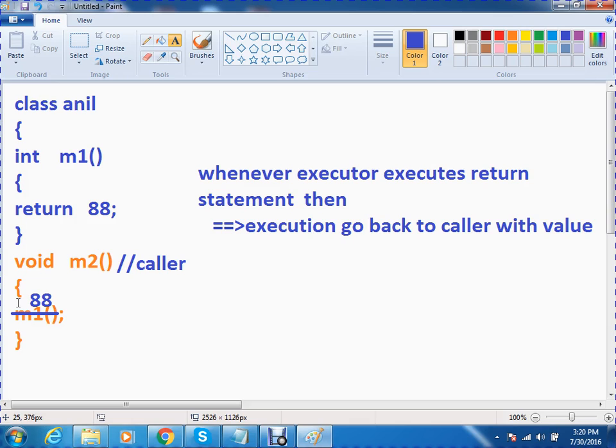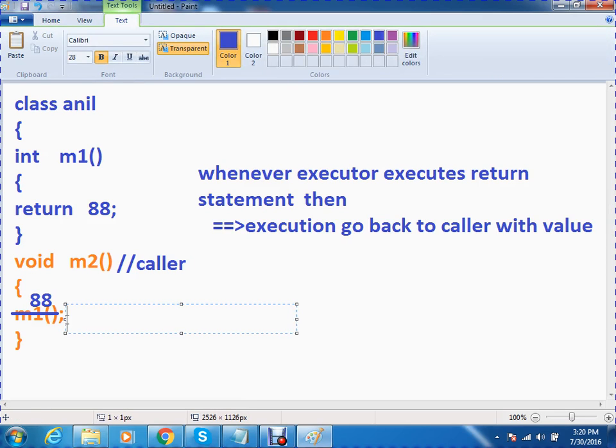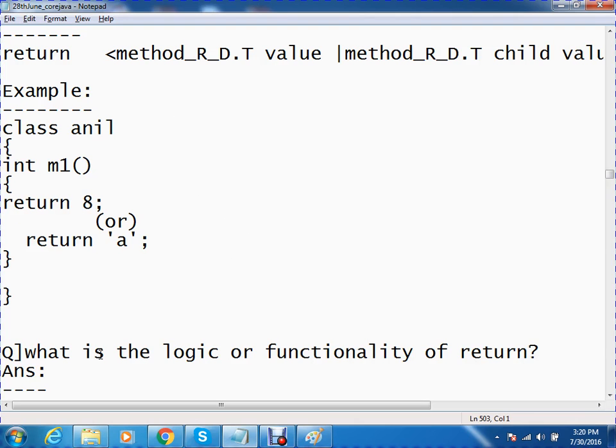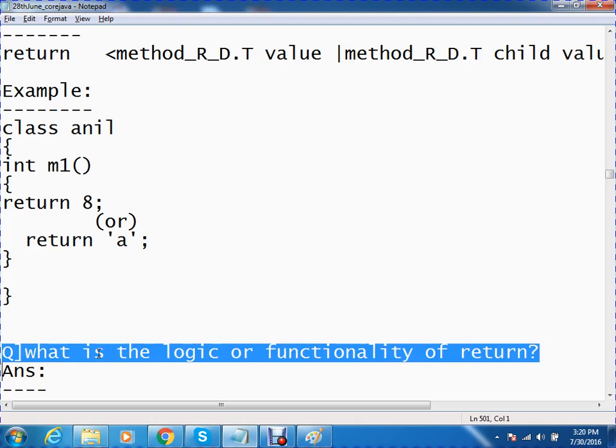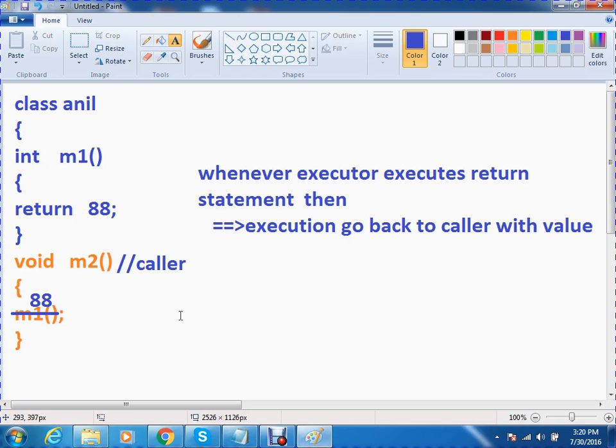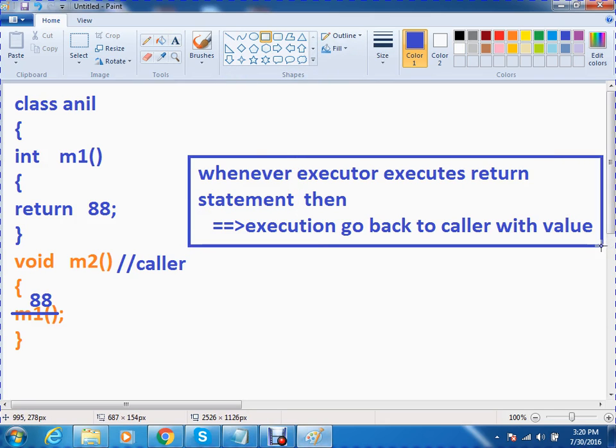Replacing with M1 is what? That is the meaning. Understood? Now it is returning a value. Yes or no? This is the internal logic. What is the logical functionality of the return statement? This is the logic. For this one, I will show you the proof later, not now.